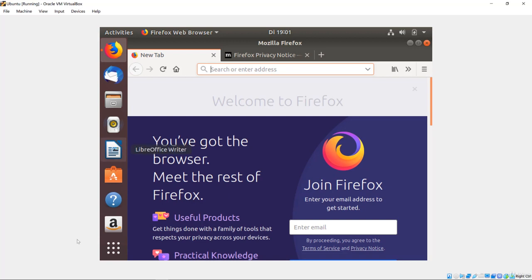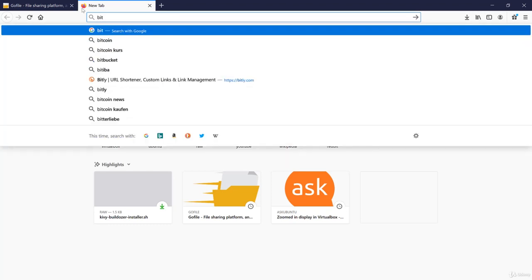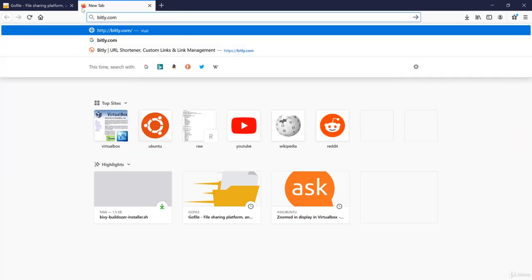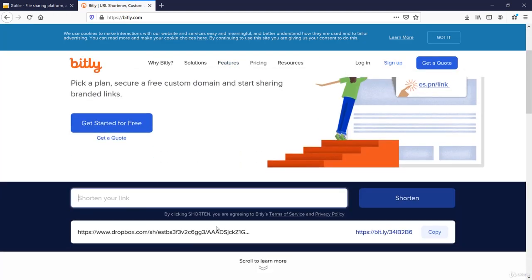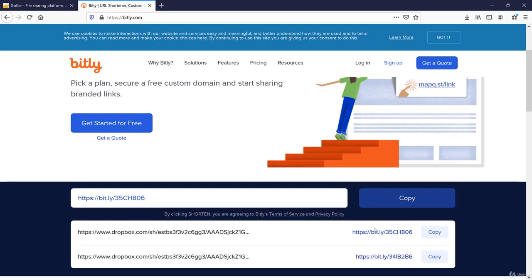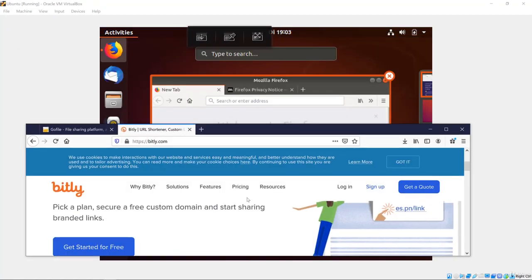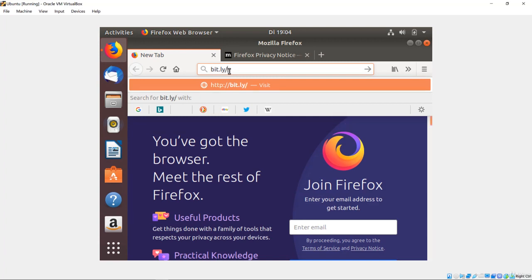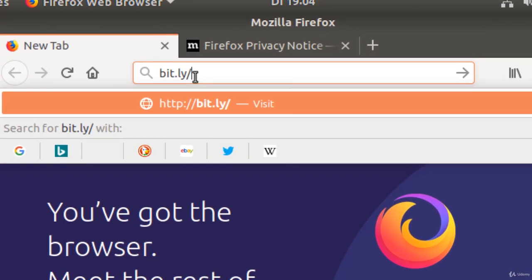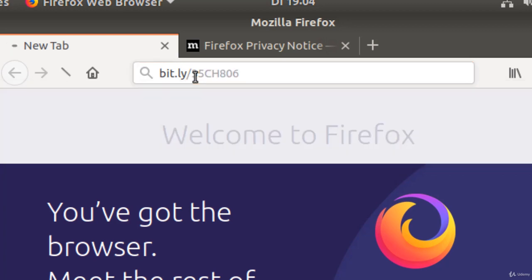So in my case, I'm going to use Dropbox, and I'm going to use bit.ly.com to shorten the URL that I created. So that's the URL there. And enter that URL in the browser of your Linux operating system. If you don't want to go through these file sharing, you can just use this URL to get my files. So you can download the files directly from your Linux system using the browser.